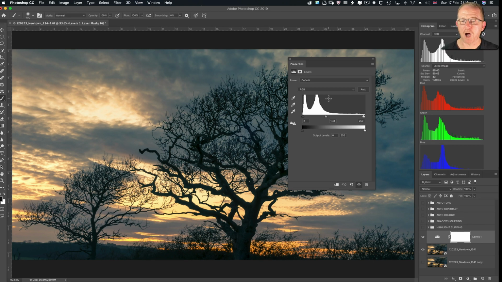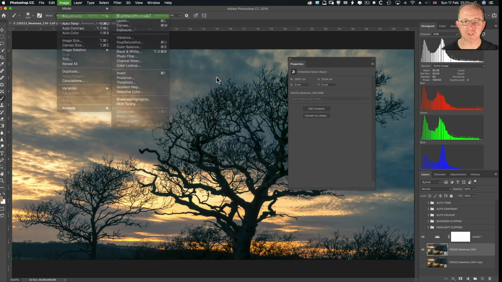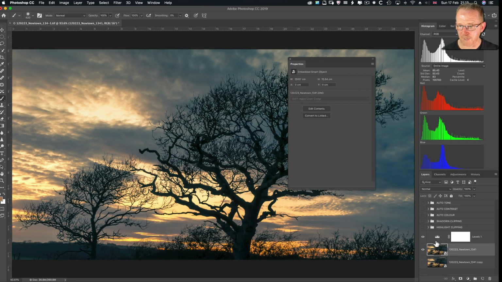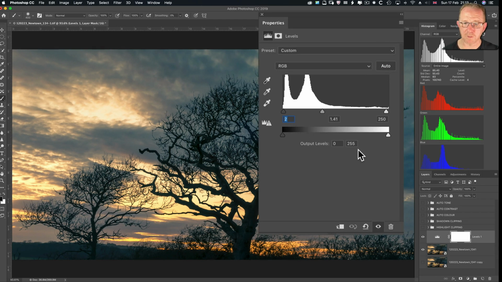So anyway, RGB. That's the composite channel, red, green and blue. So normally you'd be on the RGB, but if you want to get rid of a color cast, you'd work in individual channels, and I will cover that. Auto, as I said to you, will be image, adjustments, brightness and contrast, auto. Simple as that. So back to the levels. If I clicked it now, that's what it would do. It will do auto, brightness and contrast.